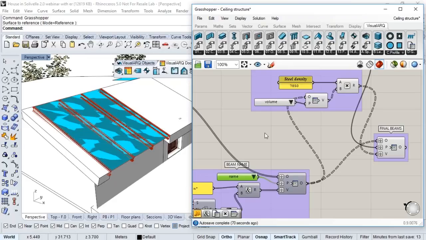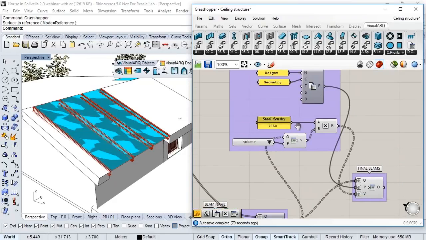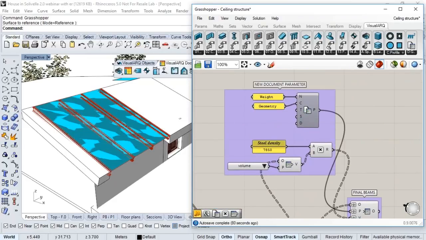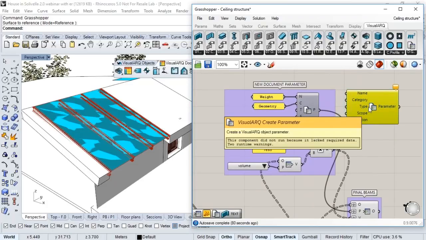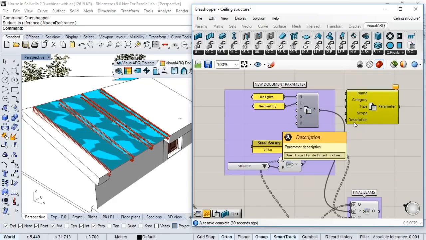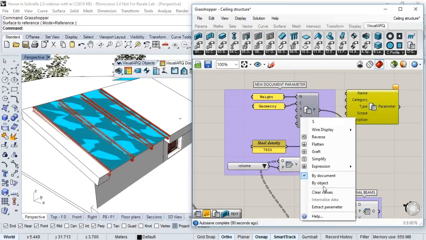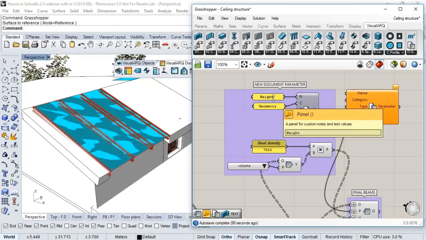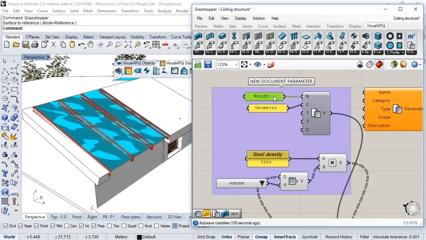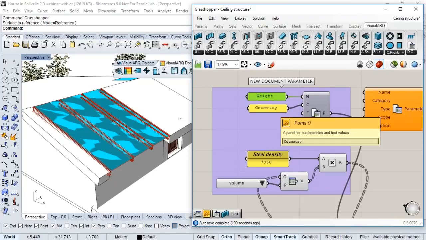Okay, and I've repeated the process, but in this case using a new parameter. Here I have put this component that is used for generating new document or new object parameters, because under this scope we have the option to decide whether the parameter is by document or by object. In this case, I will generate a new parameter, which is the weight of the beams. So this is the name of the parameter, and this is the category where it goes.